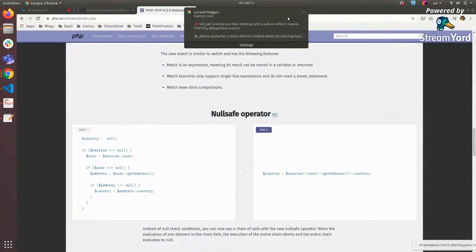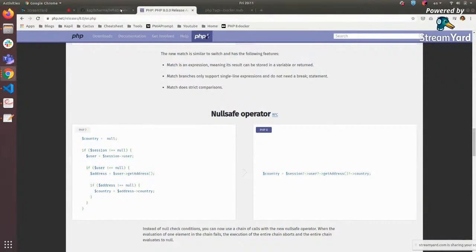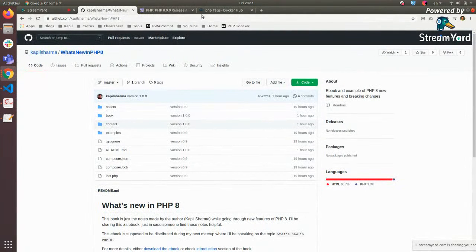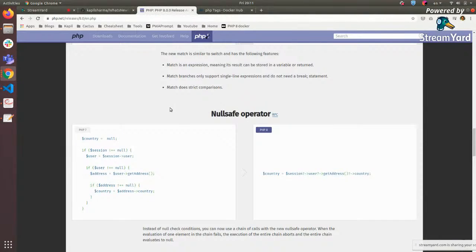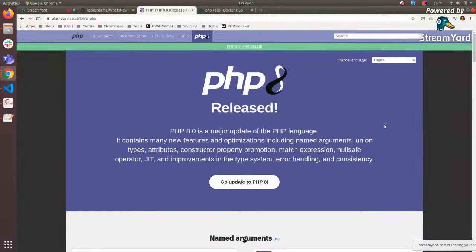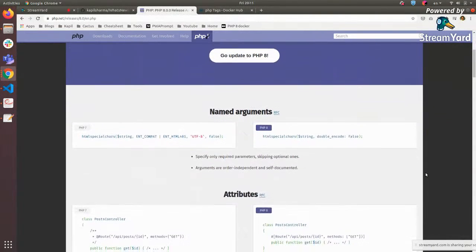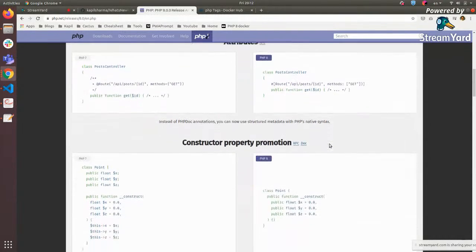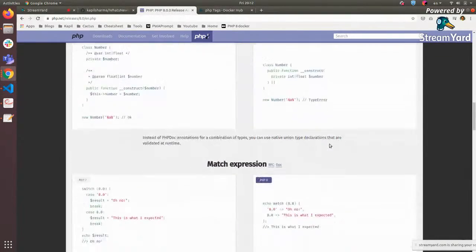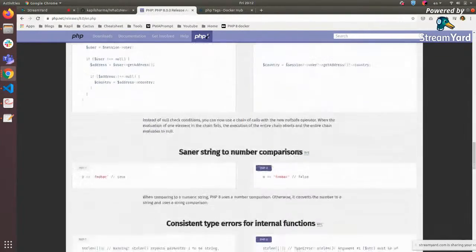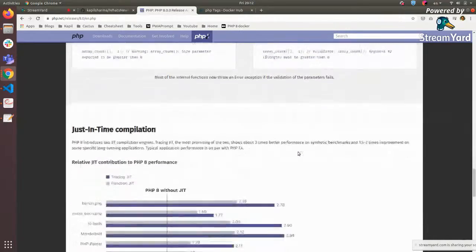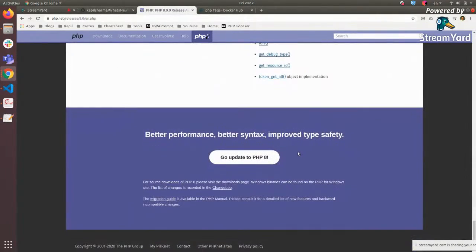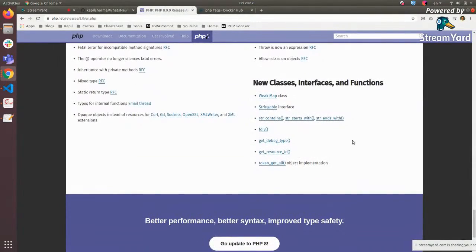Now PHP 8 also came up with some good documentation. I told that. Oh, this one. So earlier that was not there. That was published yesterday only. So these are the few things which you can check: named arguments, attributes, constructor property promotion, union types, match expression, null safe operator. So you can go to that link and check in further details.